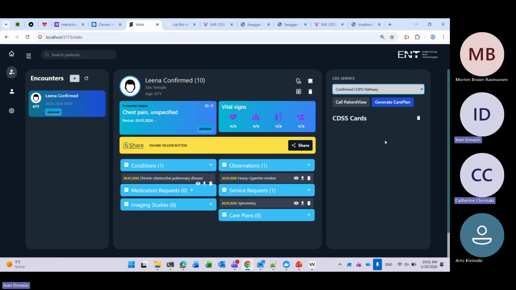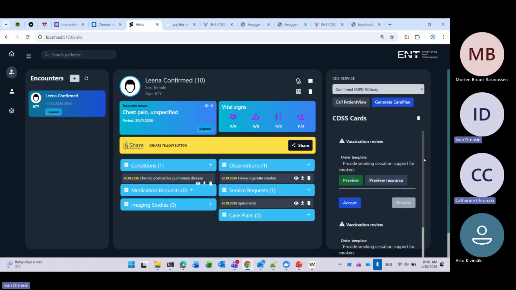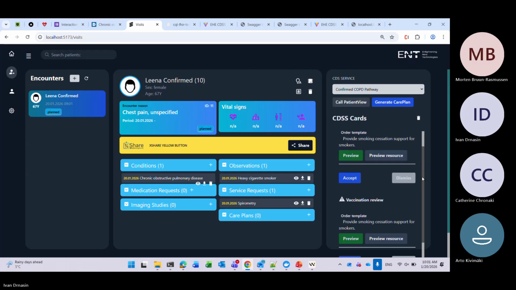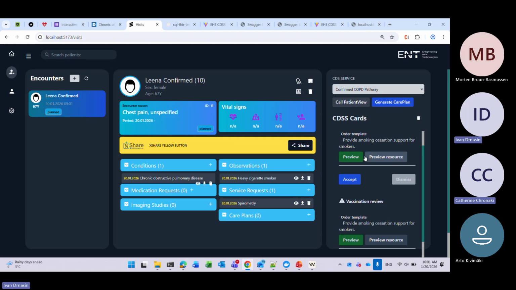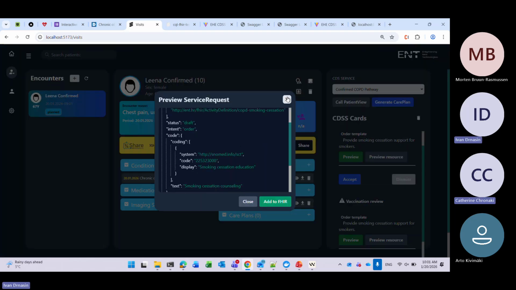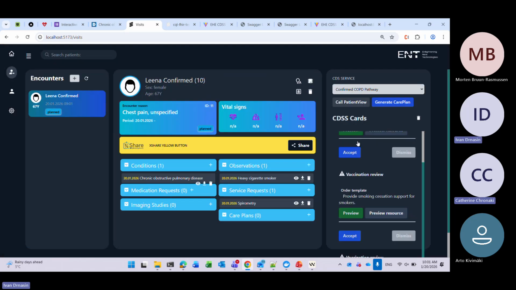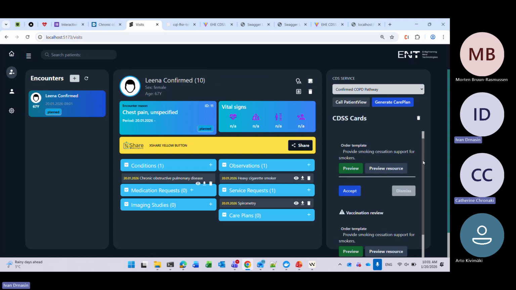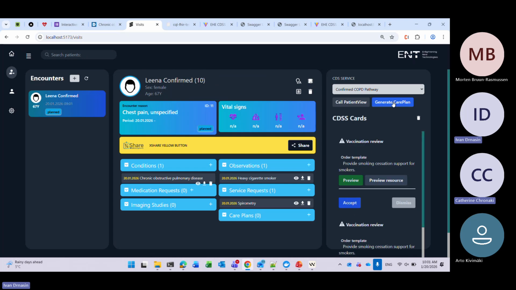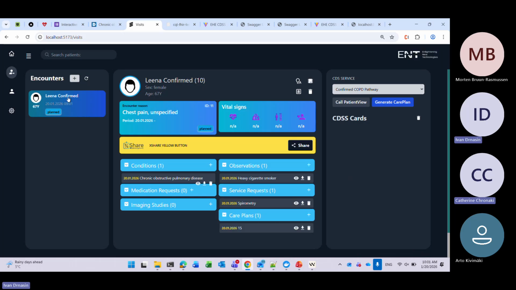So when a physician is working with this, he would probably call patient view, and he would get to create some orders for smoking, to stop smoking, to whatever is needed. But when we click generate care plan, it will generate the real care plan, and we will now see it here below. Okay, and this is our care plan.